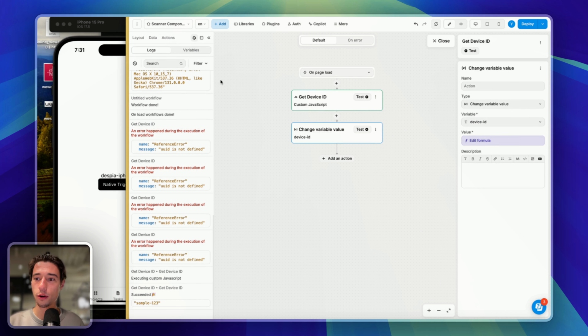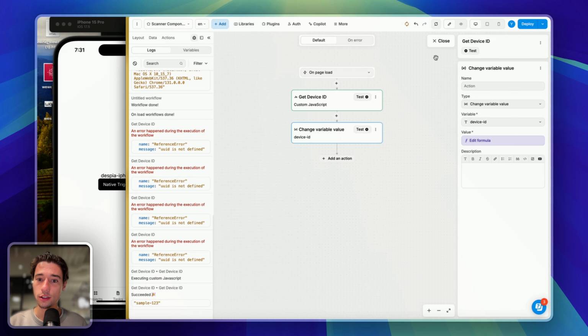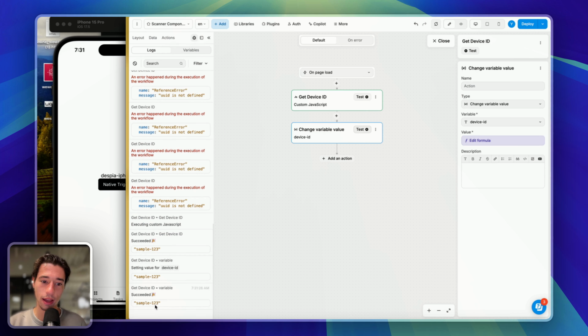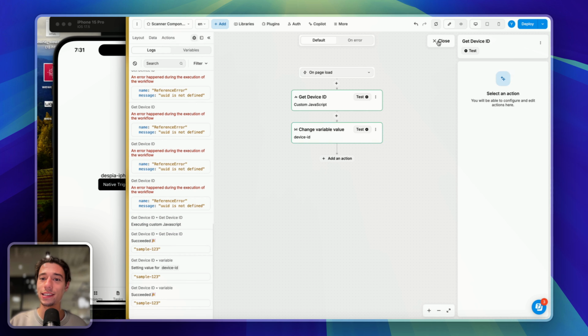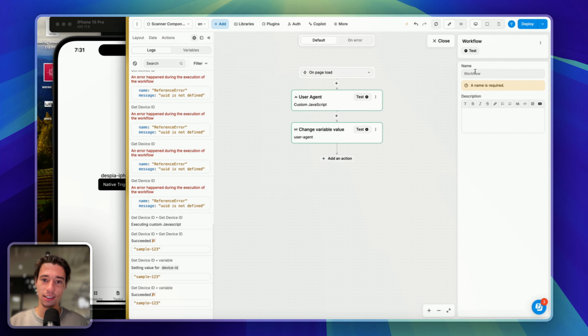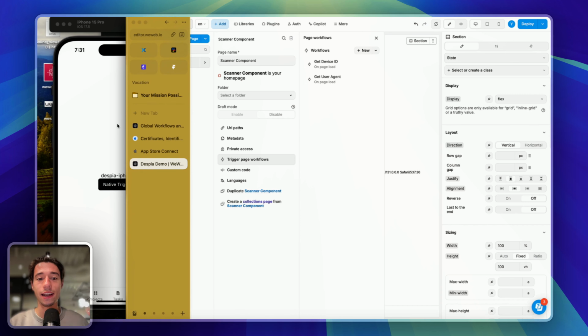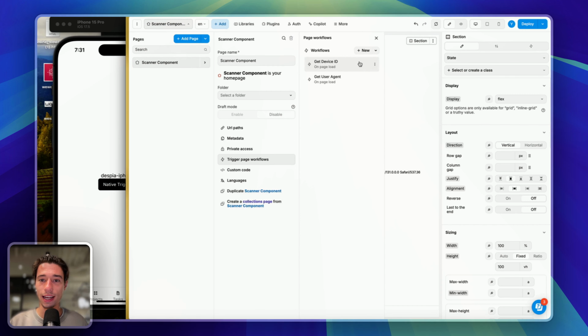So we go to the workflow that sets the variable. We edit our formula, and we will bind this to the response here from the get device ID action. So we bound it here, and then we should run this whole thing too, and we see we have sample 1 to 3 as our device ID logged. So that is our on-page workflow. Let's also rename the other one. This is get user agent. And then when it renders in the Despia framework, we'll see that it was rendered in Despia. Then we do have the get device ID.